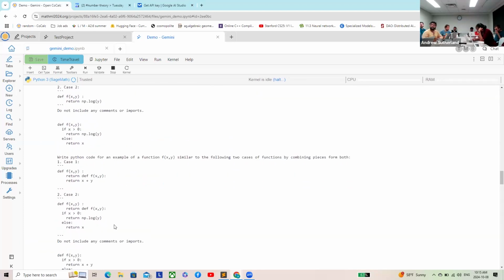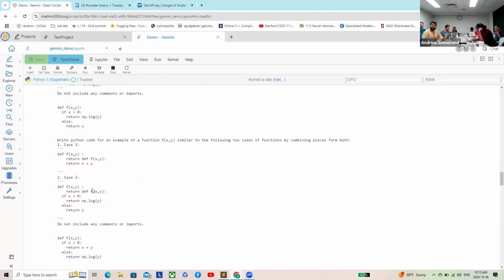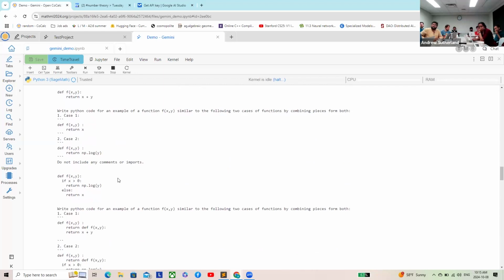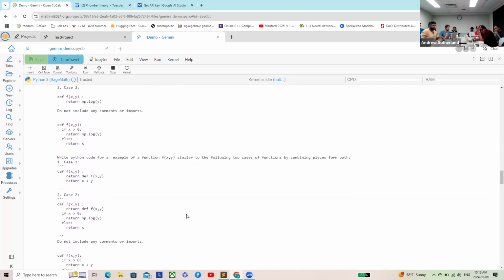Okay, so here it returns a conditional function somewhere. Where is it? Yeah, if it's positive, return the log. Oh, yeah, there we go. So here it returns a piecewise function. So if I'm doing it in my own copy of the notebook, it's not going to be the same function. No, it's not going to be the same function. Yeah, that's the whole point.